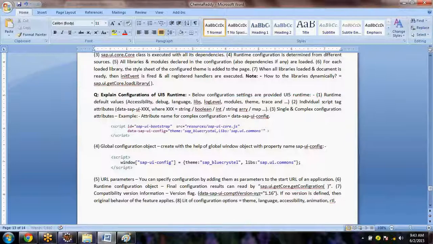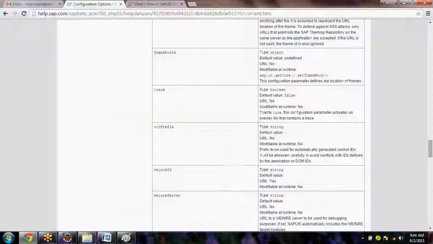Debug options you can configure. No conflict you can configure. Yes or no. No duplicate IDs you can configure. Then what else? Trace you can configure. Modules you can configure. Libs you can configure. Then what else? Then what else we have?